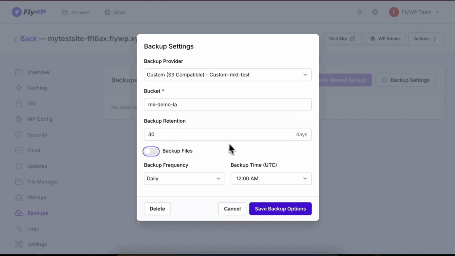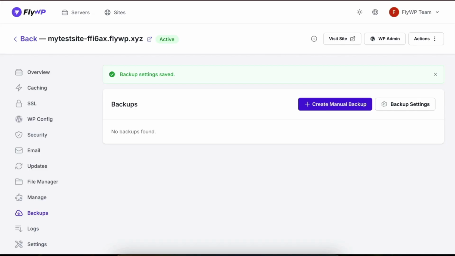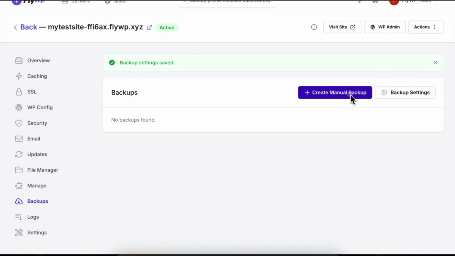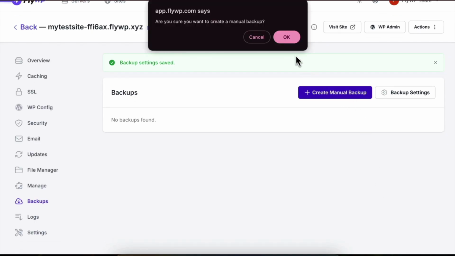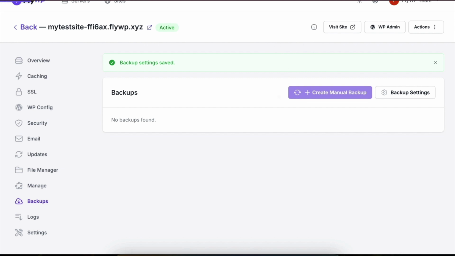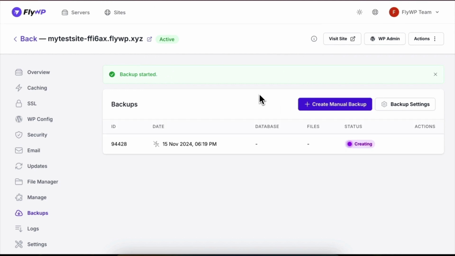Once everything looks good, hit the Save Backup option and your settings are locked in. Now for the magic, click on Create Manual Backup, and in just moments your site is safely backed up. That's it, you're done! Your website is now protected and ready to roll. Regular backups ensure peace of mind and quick recovery when needed.